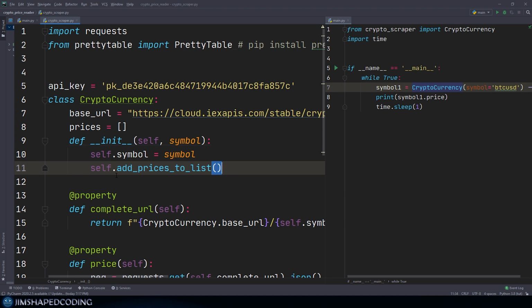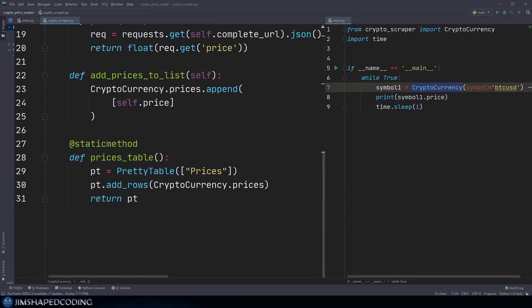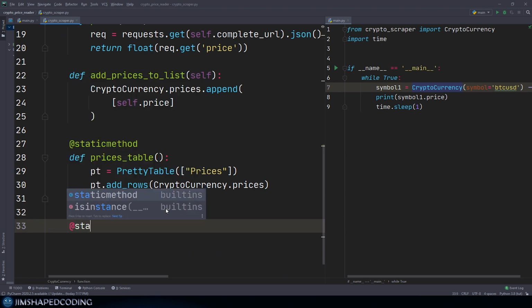And now that we have this, we can go ahead and create a method that we can call something like, again, it should be a static method.